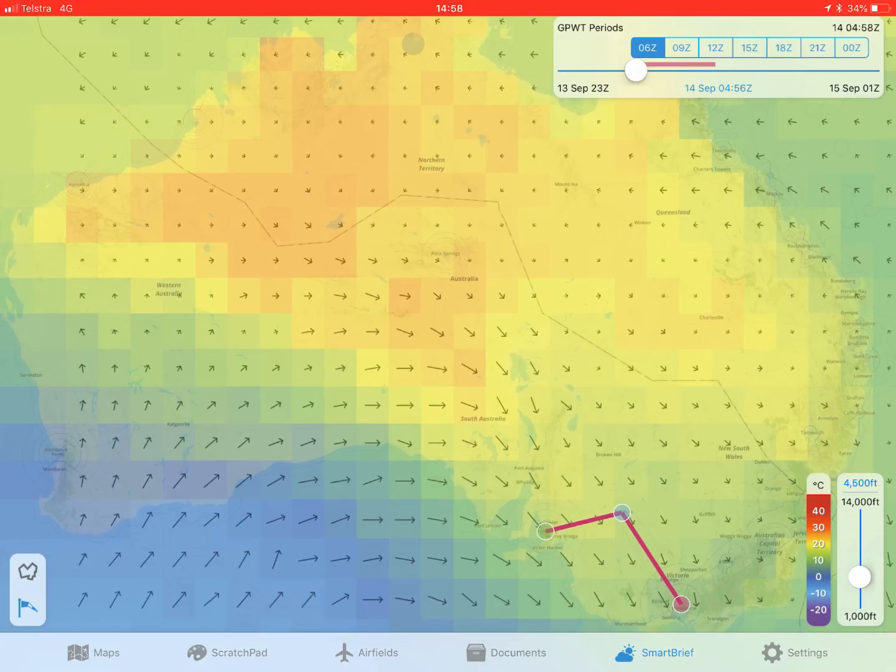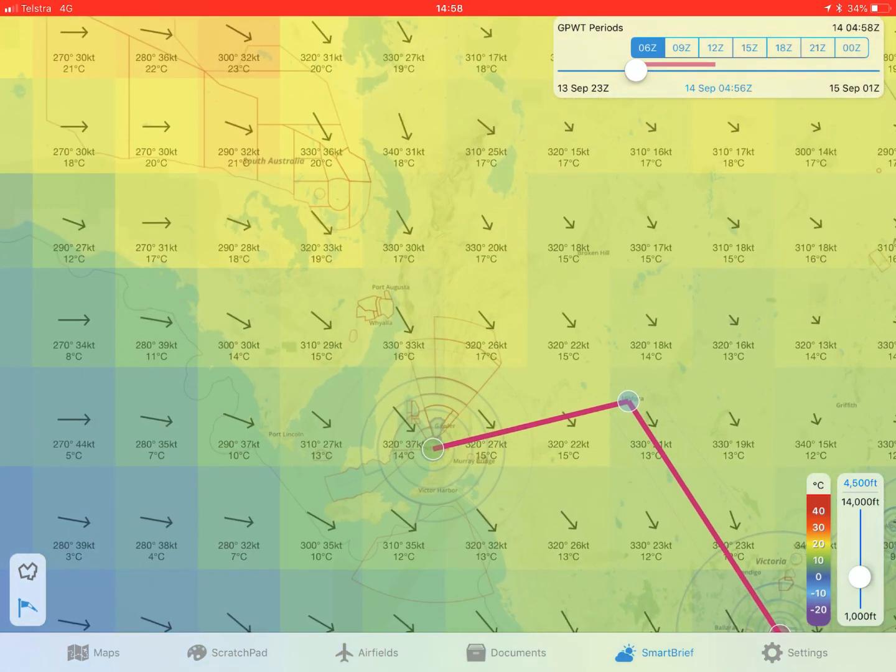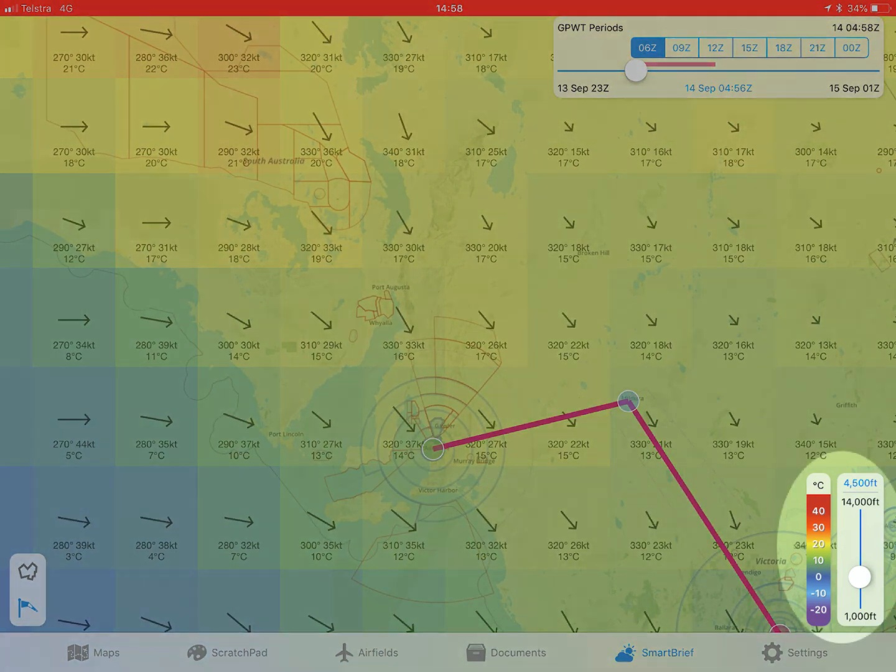The arrows represent the wind direction and speed is indicated by the length of the arrow. The longer the arrow, the higher the wind speed. The coloured background indicates the temperature. Zoom in to see the actual wind direction, wind speed and temperature for each grid point. Use the slider at the bottom right to adjust the forecast altitude.